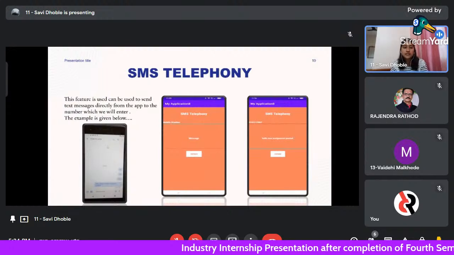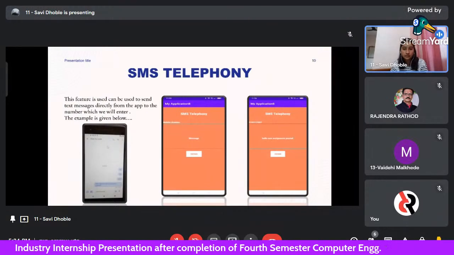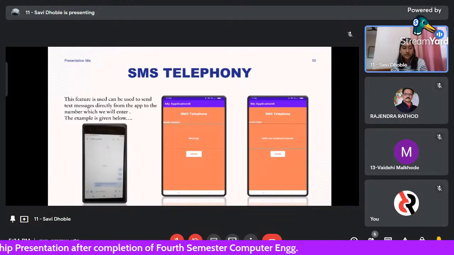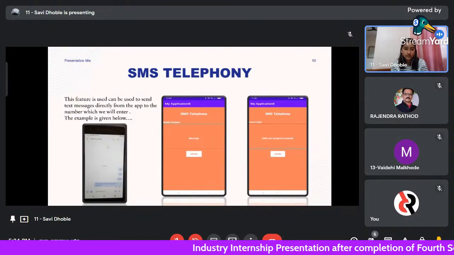The next feature is SMS telephony. This feature is used to send a text message directly from the app to the number which we enter. Here we first have to enter the mobile number and then write the message. After clicking the send button, it will send a text message to the number we have entered.